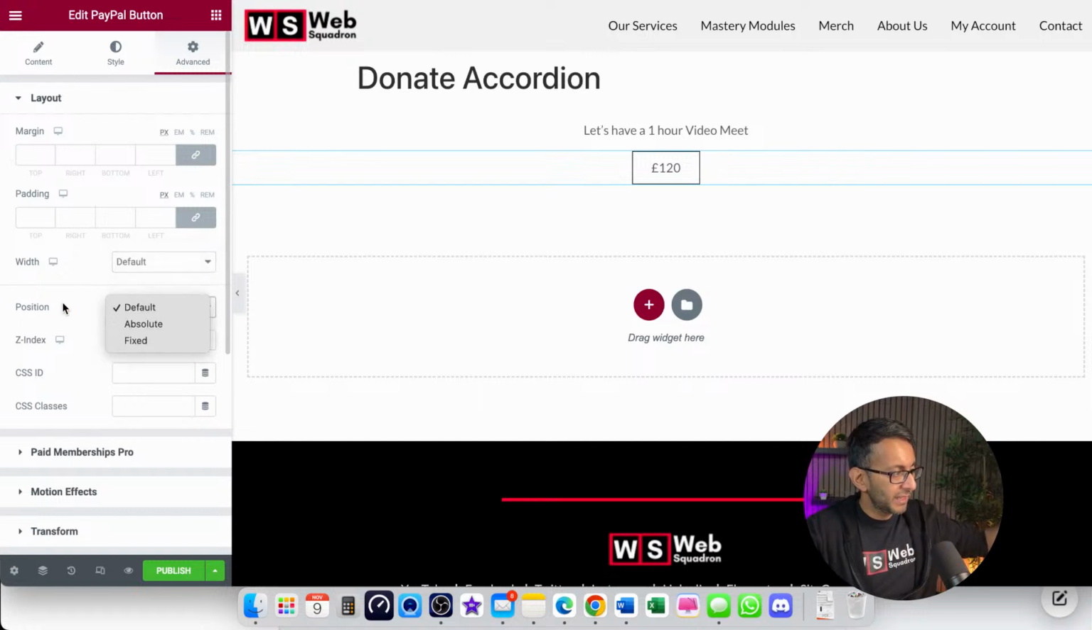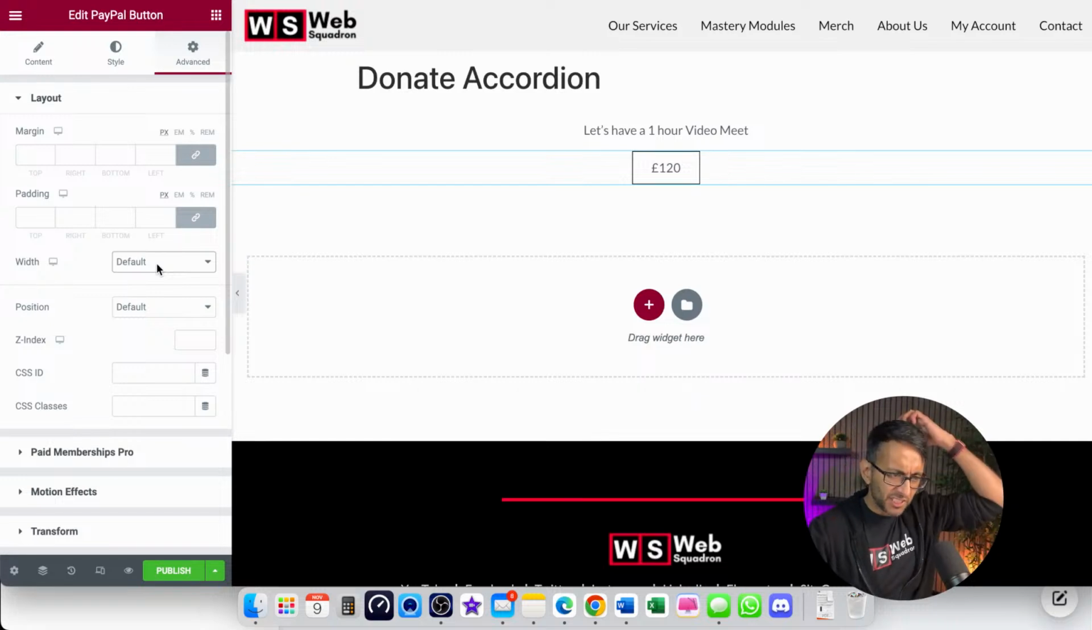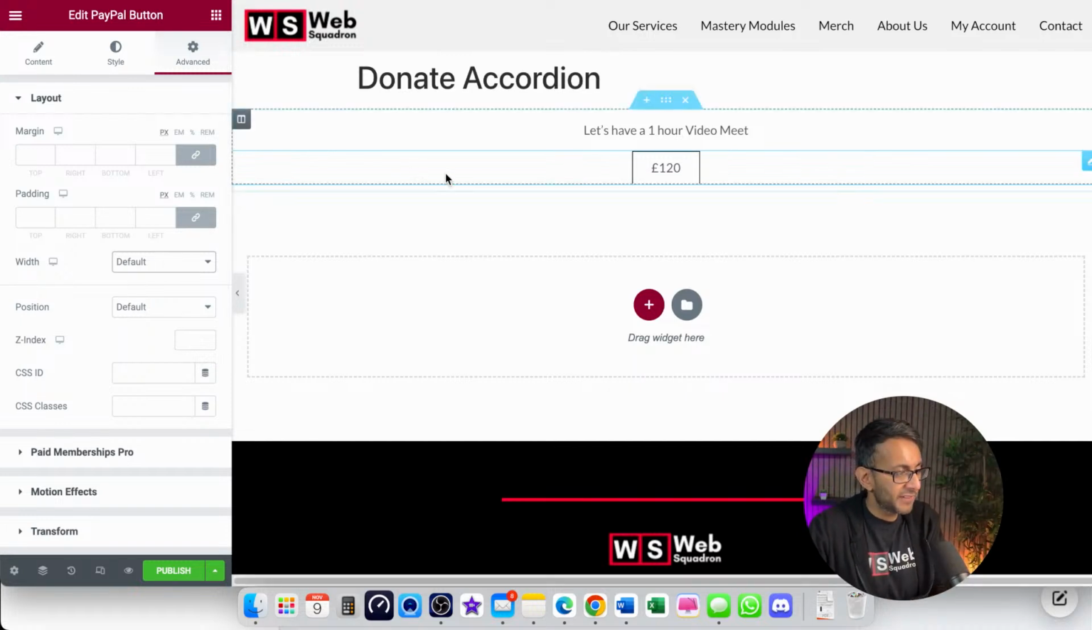Set your width to be... Actually, that's a good point. Are you in container or are you in section and columns? But it should see, it would be here on the advanced tab.